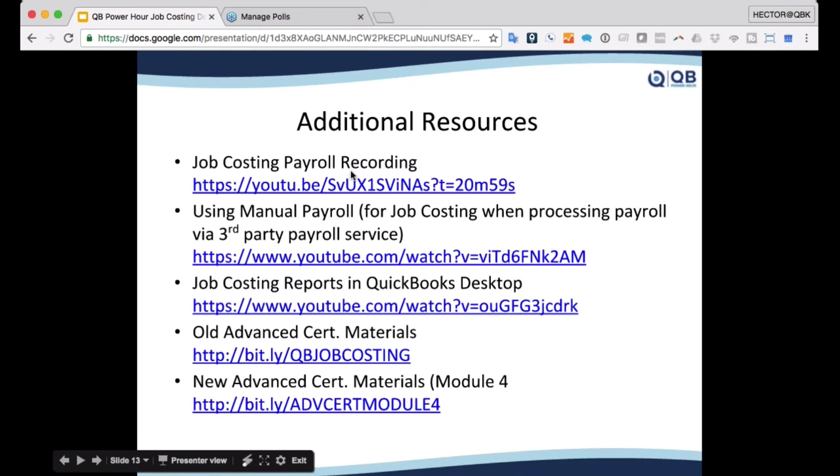Let's talk about the additional resources on the email that we sent everybody with the recording. You're going to get all these links. We're going to have the recording for job costing payroll that happened in January. I recommend you watch that one. A few of you had questions on payroll. We have a recording on manual payroll.